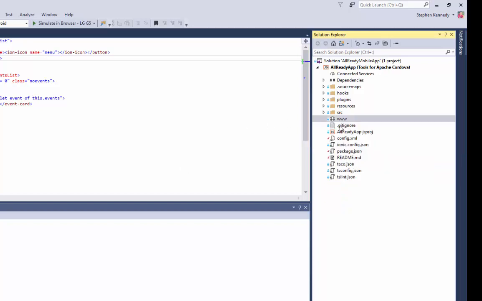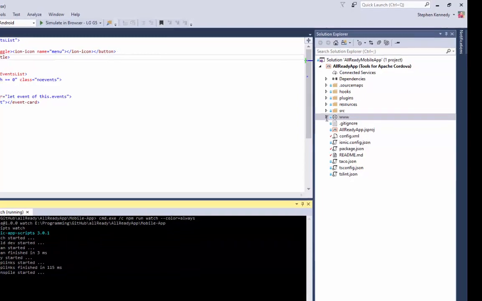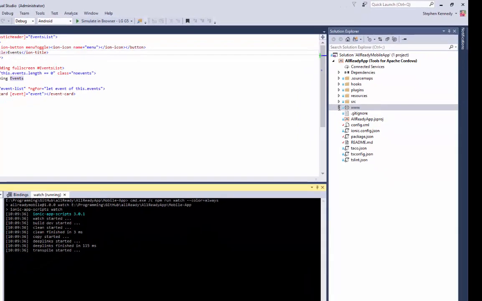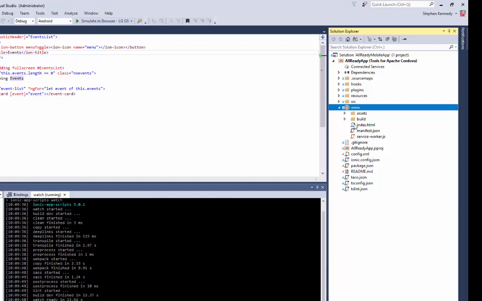Okay, so now it removed everything from the www folder. It took a little while, but it removed everything from the www folder. And now I'm going to double click the watch, which, like I said, rebuilds the application. And we should start to see the www folder start to get populated with things as soon as Visual Studio decides to respond. You can see that it rebuilt the application in the www folder.